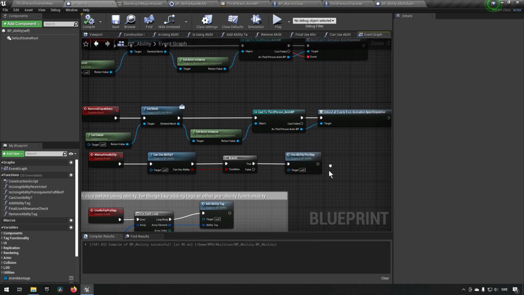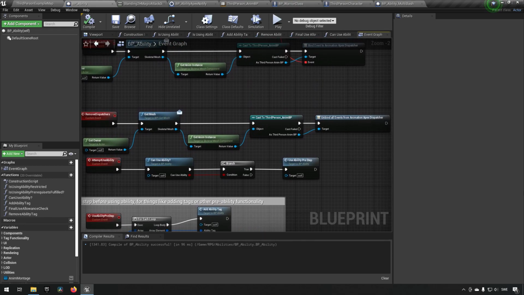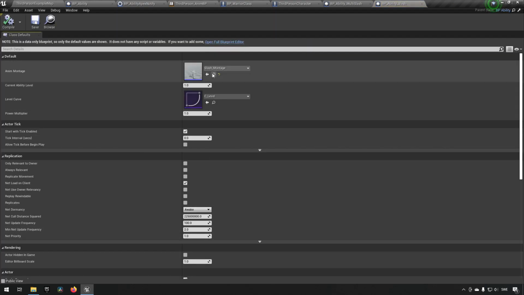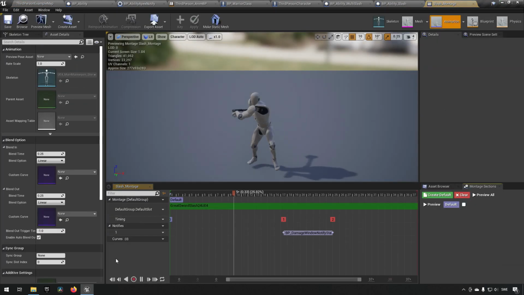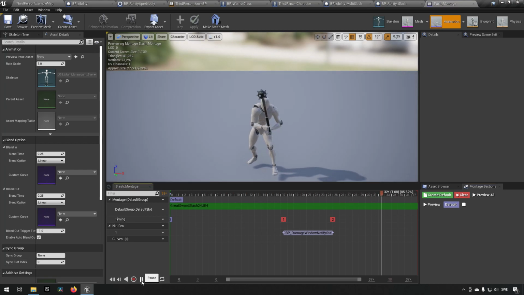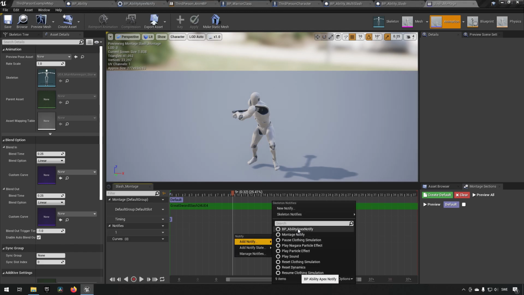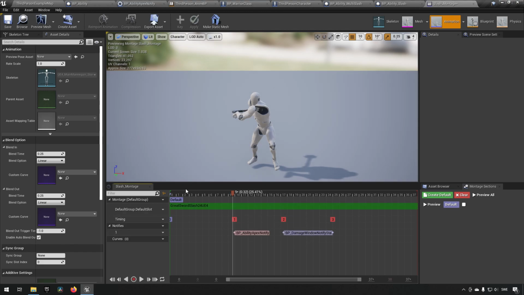Yeah, let's see, can we test this? Let's use our slash or something. So our slash, if we go to its anim montage, we can open that up and we can put in this anim notify just to see if it is working essentially. And we can put it over here. We can say add notify and ability apex notify. This is just for testing. We will be removing this momentarily.